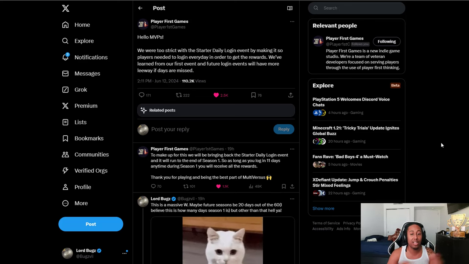Yeah, so right now the daily login rewards are up to 11 days. So all you gotta do is log in 11 days within the whole season and you can get all the rewards. Hopefully in the future, like season 2, maybe 20 days would be nice to see out of the 60 days or so the season is going to be. I think the season was 64 days or something like that. I think that'd be awesome to increase rewards, if they're going to do something like that.